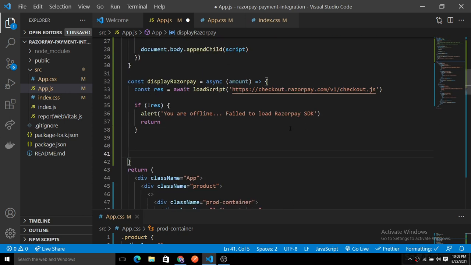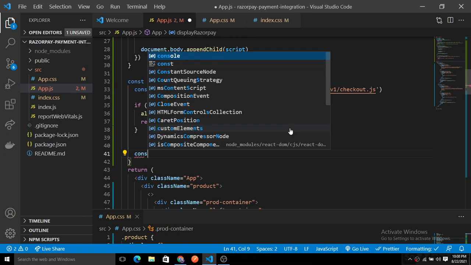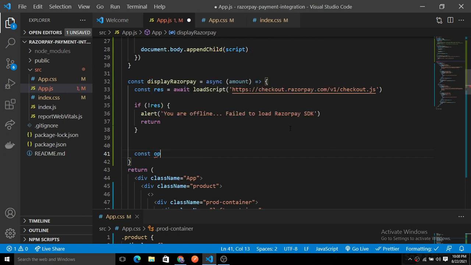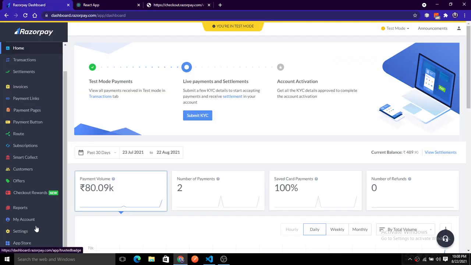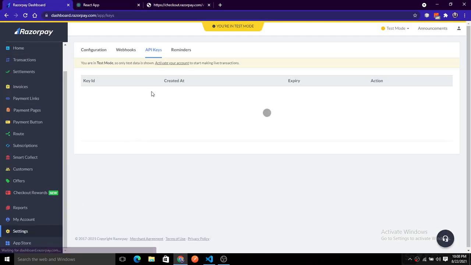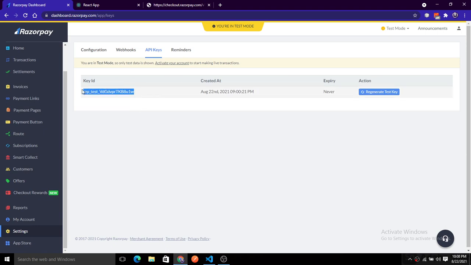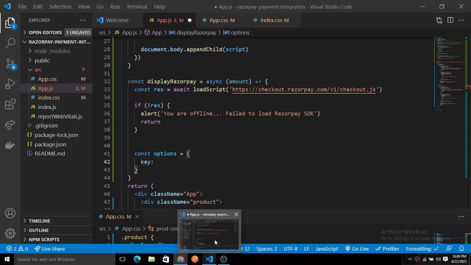right? So here we will have a bunch of options. So first one is const options, what are the options we have. So the first option that we just pass would be the test key. So we have a test key already here. So let's copy the test key, and here we have this test key. I will simply regenerate this after the video. Okay, so here you just need to provide the test key here.